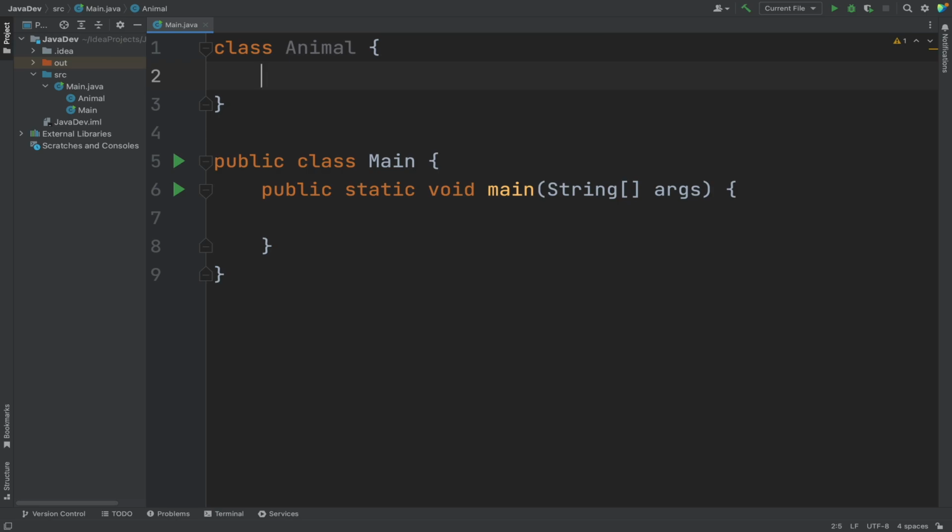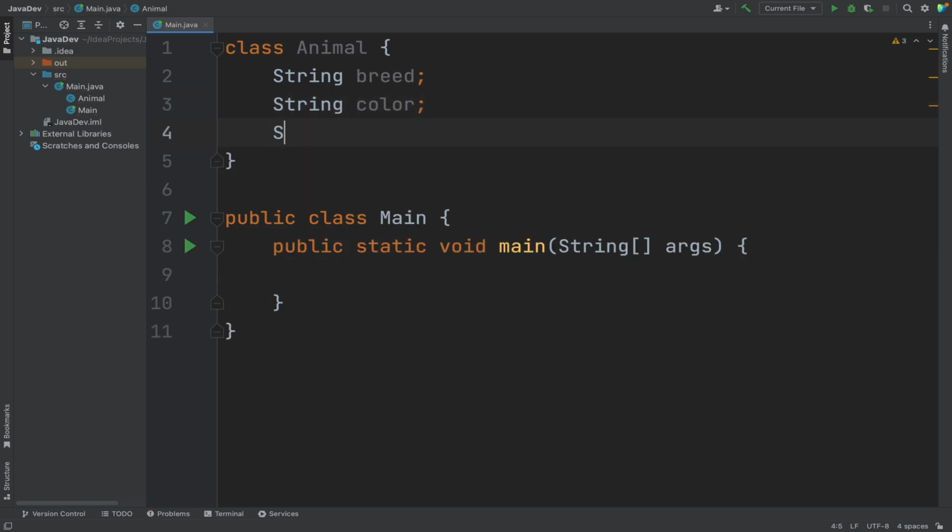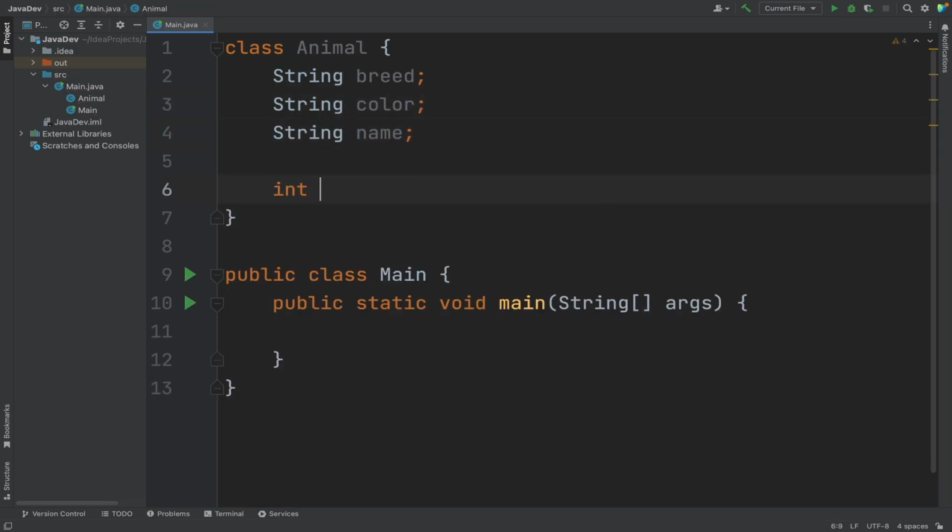So what are those properties? Can I say that an animal can have a String property of type breed? Yes, that's absolutely correct. And can I say that an animal can have a property, let's say color, right? And an animal can even have a name, right? And I can say an integer, an animal can have an age, right? And you can go on defining some properties. So this is an Animal class.